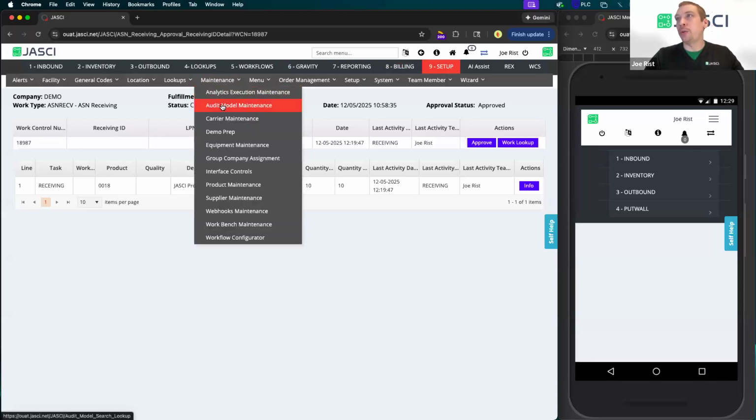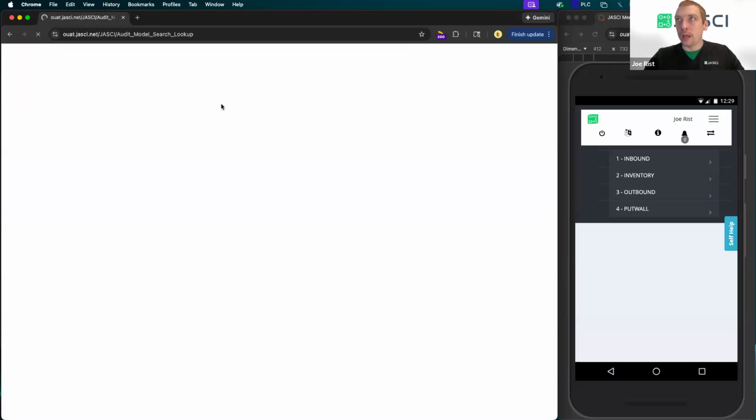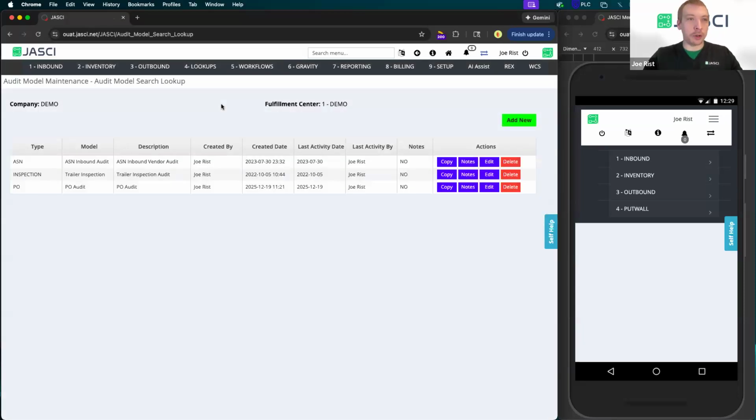So if we come in here into our audit model maintenance, audit models are a series of questions that you can craft that will then ask the user on the mobile device to respond to those questions, and then actions based on those responses can happen. And you can also have these audit models basically decide to increase the frequency of asking based on if there were any failures or anything that wasn't expected to be entered.